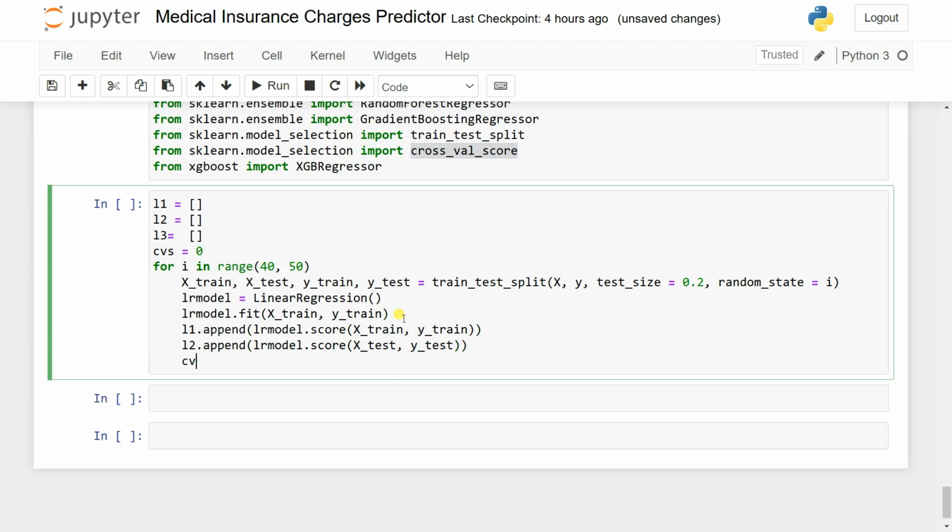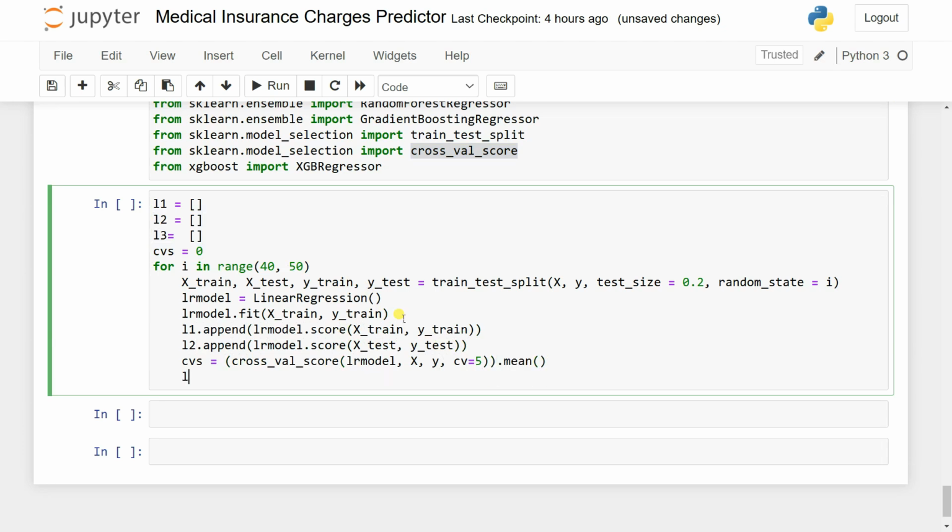And then we're going to calculate the cross validations. So you're going to use this cross validation score, and inside that you're going to give it the LR model and the X, the Y, and I'm going to give it the cross validation as 5-fold, and take the mean of that. And then I'm going to append it to the L3. The default value is 0. We just pass it here so that we don't get any negative value or any problems in the case of the variables. That's why.